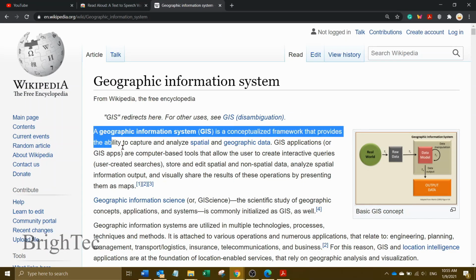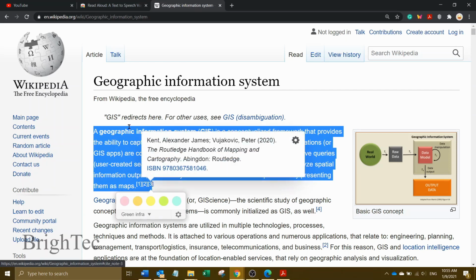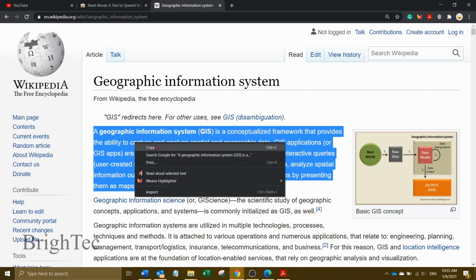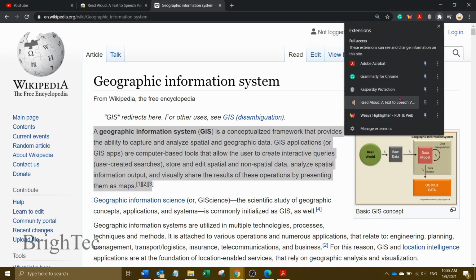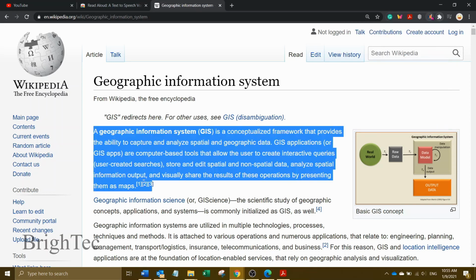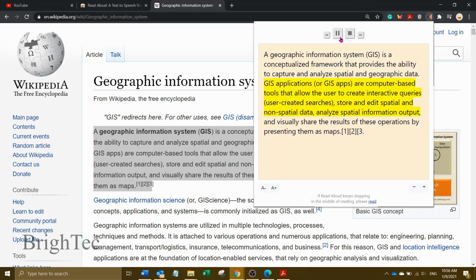So for example, if I want to read this paragraph, I can select the paragraph, right click and click read aloud selected text. A geographic information system, GIS, is a conceptualized framework that provides the ability to capture and analyze spatial and geographic data. GIS applications, or GIS apps, are computer-based tools that allow the user to create interactive queries, user-created searches, store and edit spatial and non-spatial.